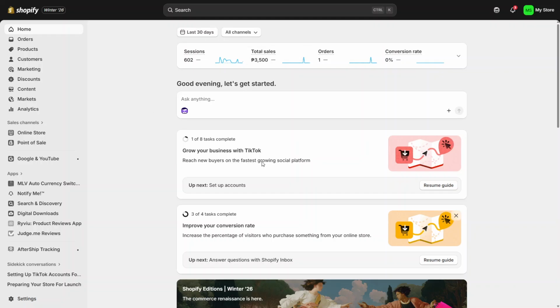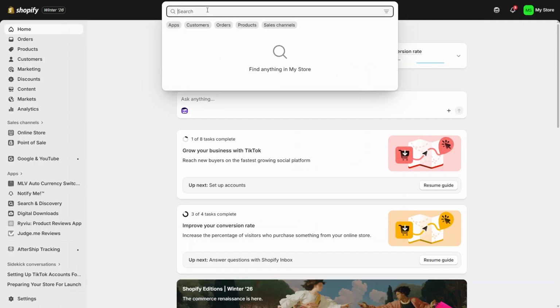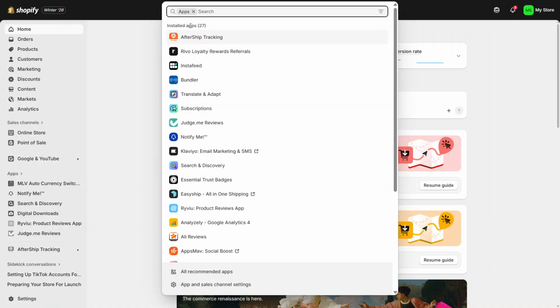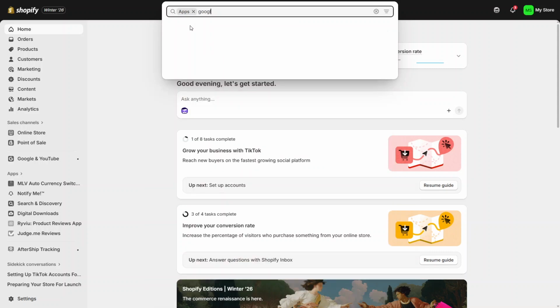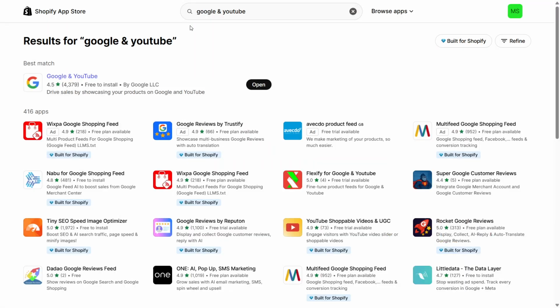At the very top of the page, you'll see a search bar. Click into that search bar because we're going to use it to quickly find the app we need. From the drop-down options that appear, choose Apps. In the search field that shows up, type Google and YouTube and then press enter on your keyboard. This takes you to the relevant app inside the Shopify App Store.